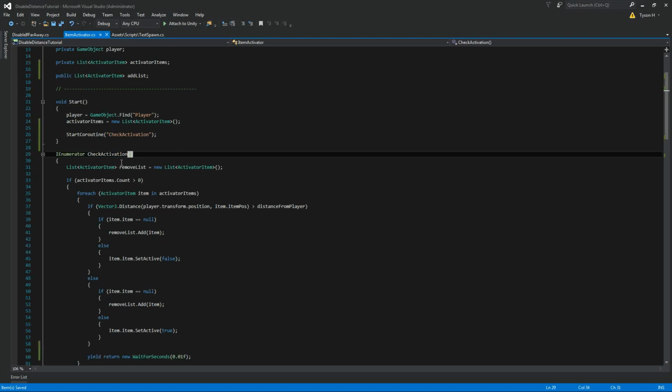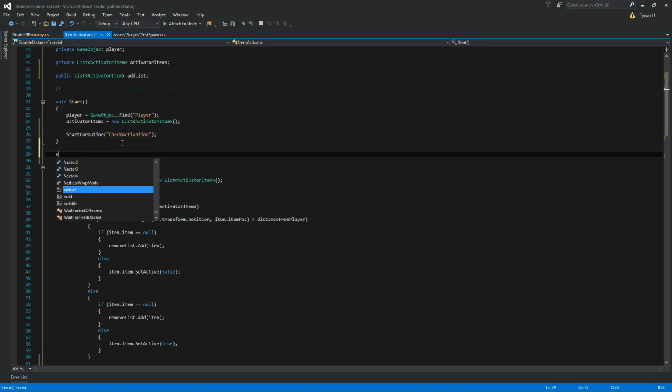Now we could chuck that at the start of the coroutine, but as we know, coroutines can be interrupted, and we don't want this to be. We want this to run instantly, so to ensure that nothing's going to interrupt it and try and add anything to the list, we're going to create a new function here. We'll call it void AddToList.